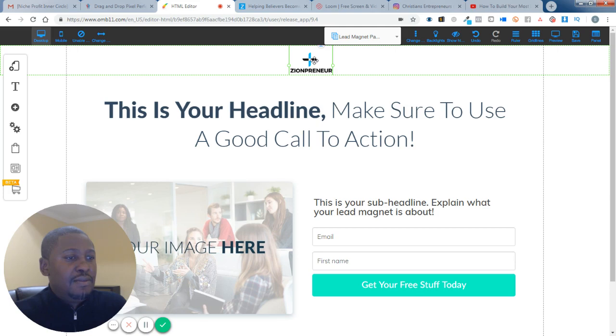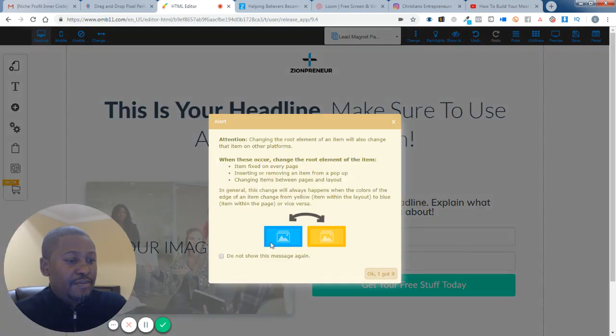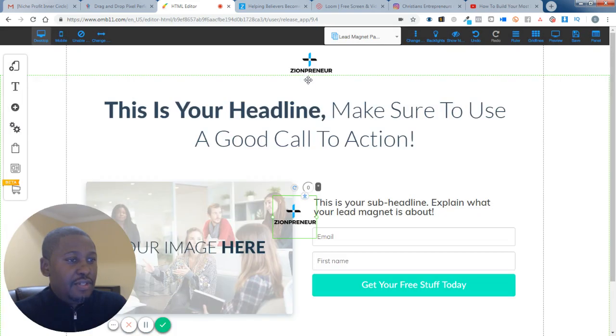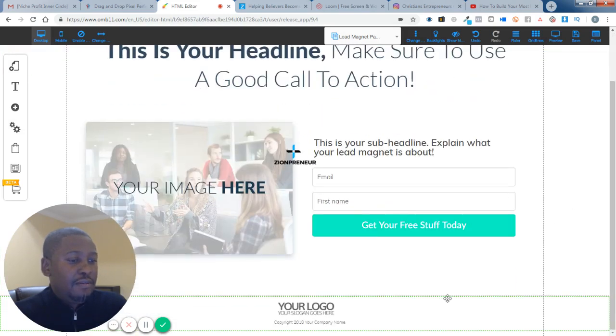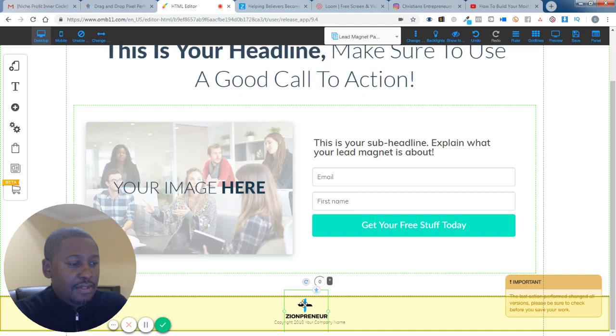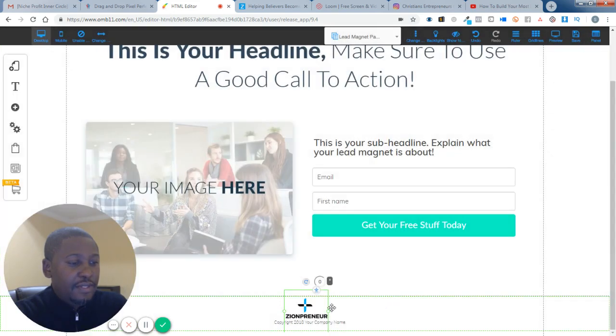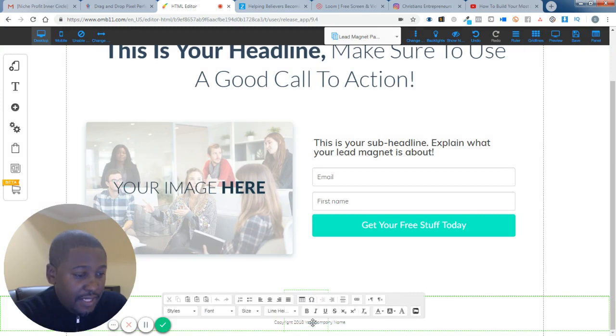What I can do now is do a Control C, Control V, and copy this logo. It's telling me I'm moving it off the header, and it gives you that warning, but that's fine. I want to move it down here, so I can delete this one and then bring the logo down to the footer. It's telling me the same thing, that I'm moving something on the footer. That's fine.